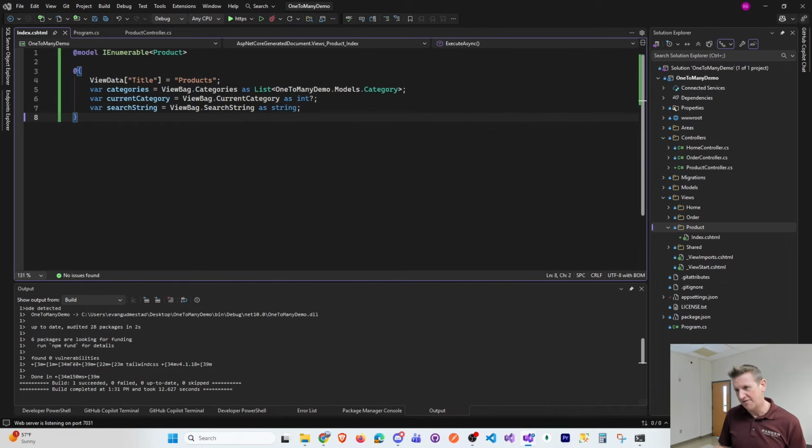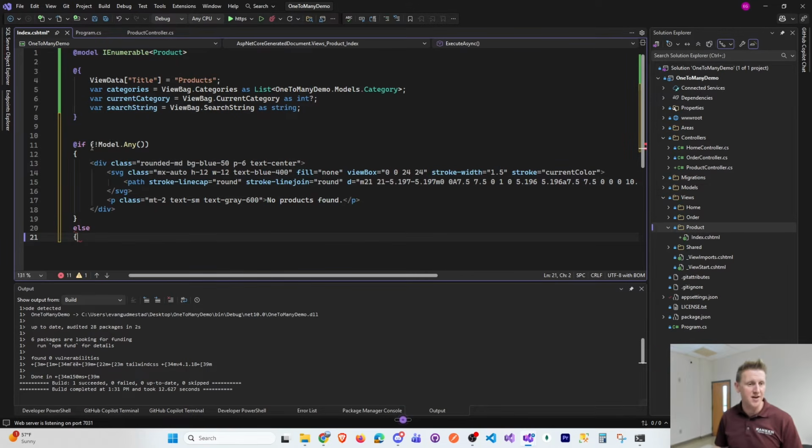So here's a big if else. And as you can see, the if else says, if the model does not have any products, you say no products found.